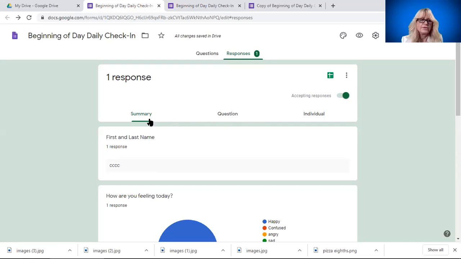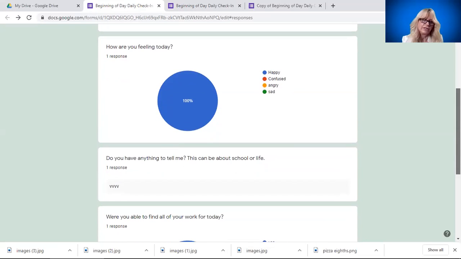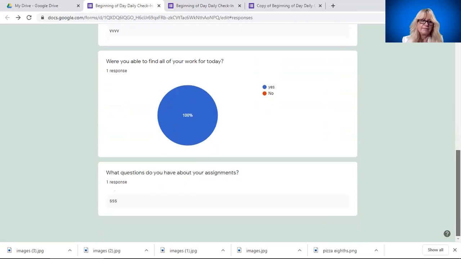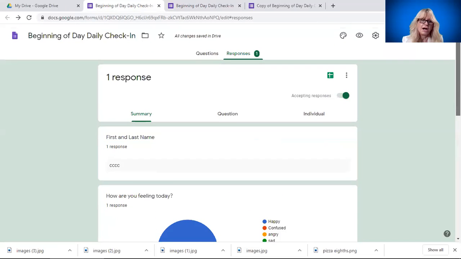And notice there are 3 ways that I can view the responses. As a summary, which will show me a pie chart. It'll divide the first question into a pie graph with all of the chosen possible answers identified by colors. We only did 1, so we're not seeing much. But you can see it will go question by question, and it will do a group chart, whether that's a bar, line, or circle graph.